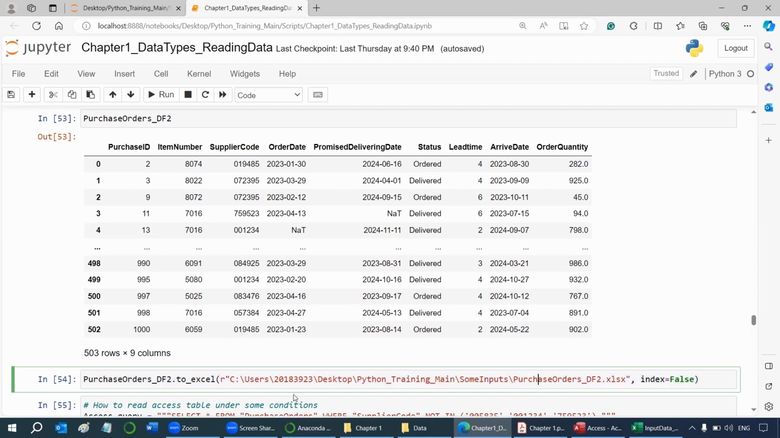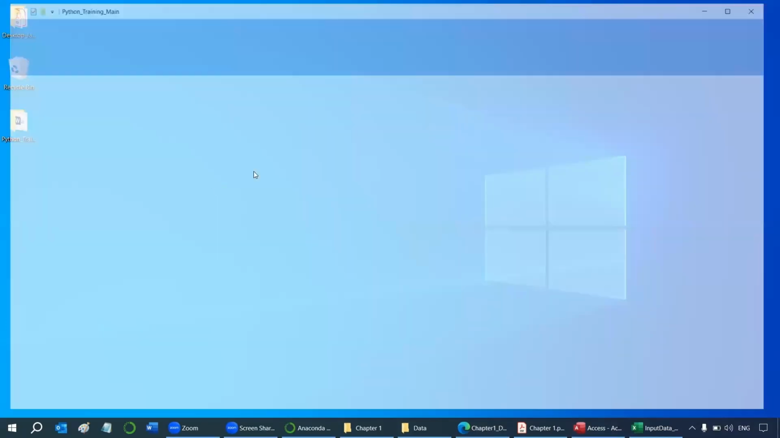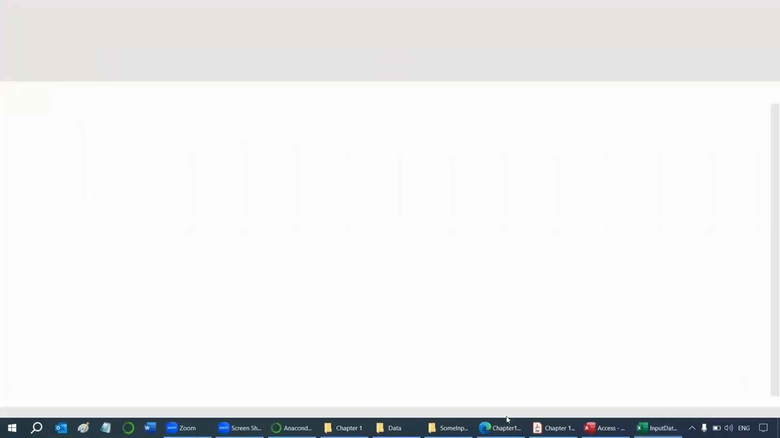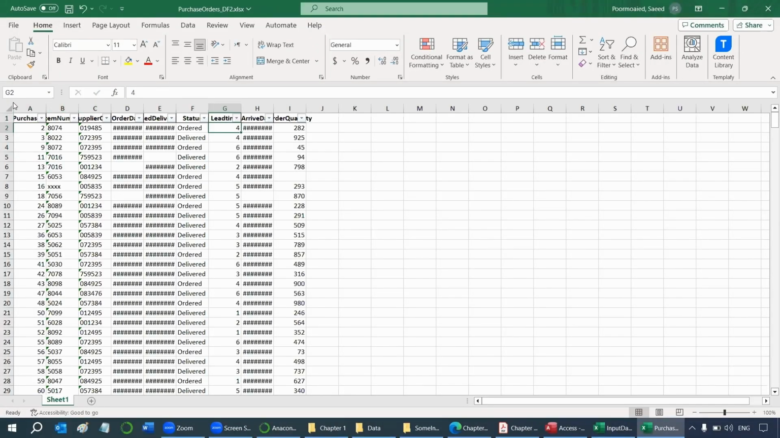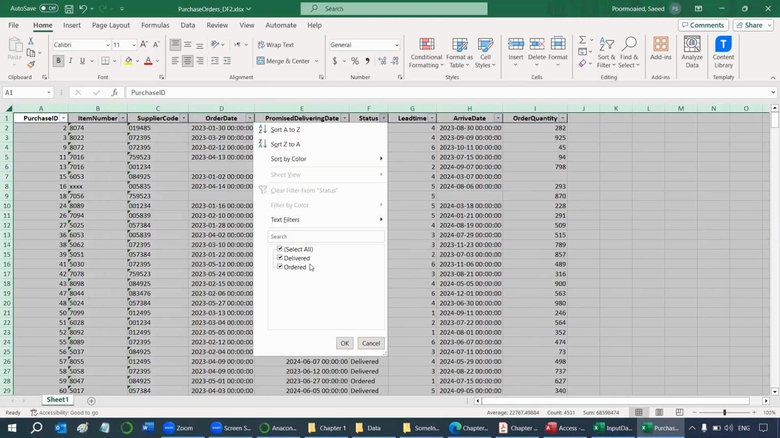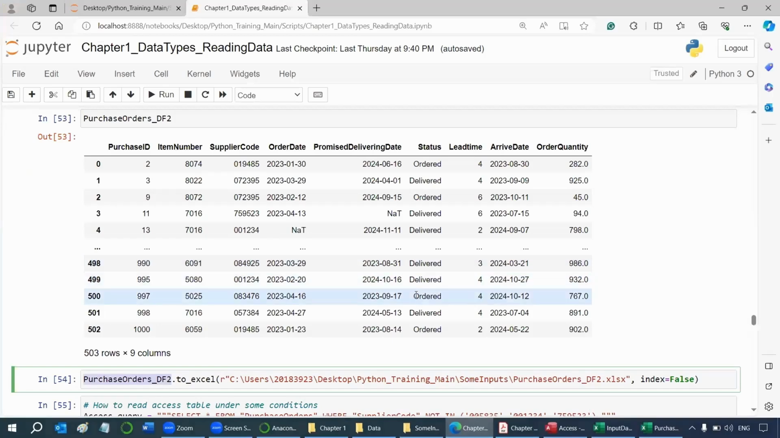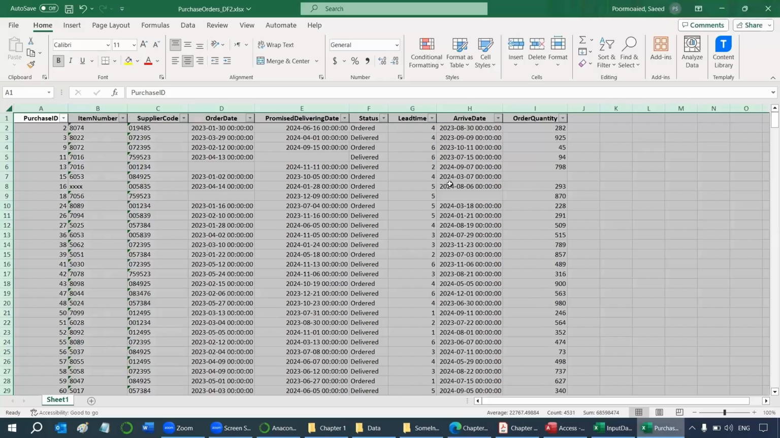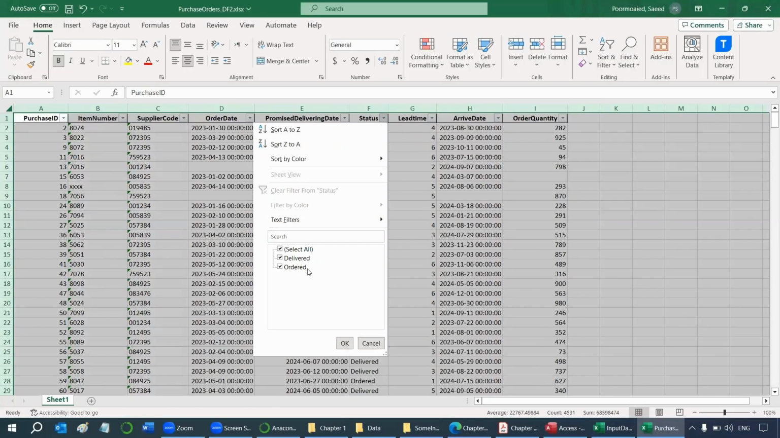Let's go to the result, which is in this path. It is in Python training, main, some input, purchase order data frame 2. Let's go here. So for this data frame, let's do filtering now on status. As you see, it is delivered or ordered. Okay, so here we read a supplier table where status is delivered or ordered. As you see, the status is delivered or ordered.